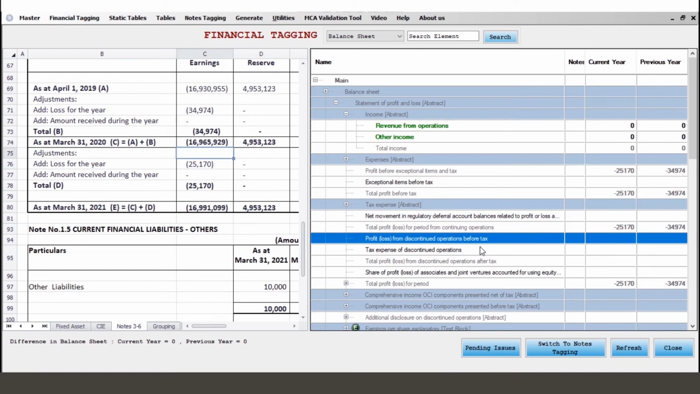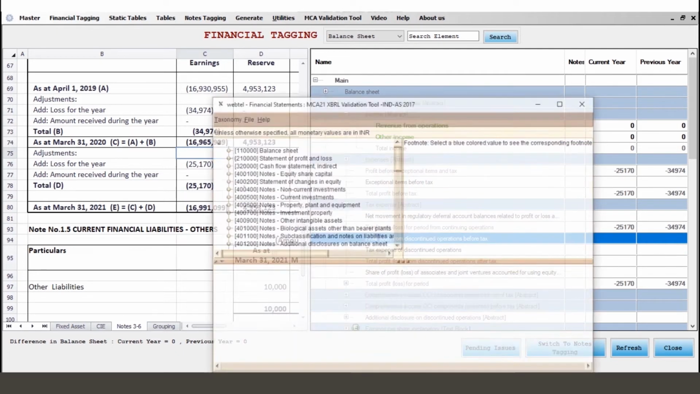Thirdly, we are going to learn about the global error locator. After doing all the tagging, now we will show you how to see where the error has occurred. With the help of the MCA validation tool, which I have already opened for you, now I will show you.